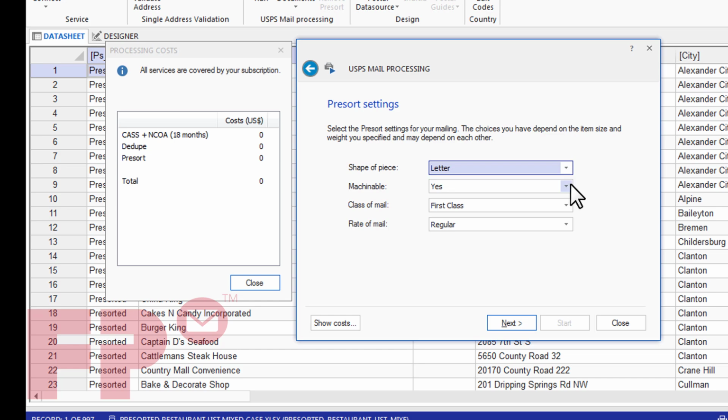The 11th step is Presort Settings. This is where you select settings such as the shape of piece, if the piece is machinable, the class of mail, and the rate of mail in the appropriate drop-down boxes. This determines the pre-sort processing type required and also determines the mailing rates.